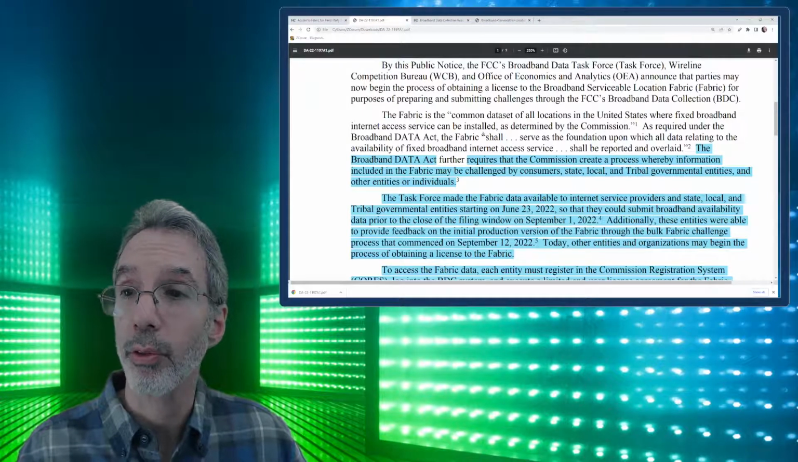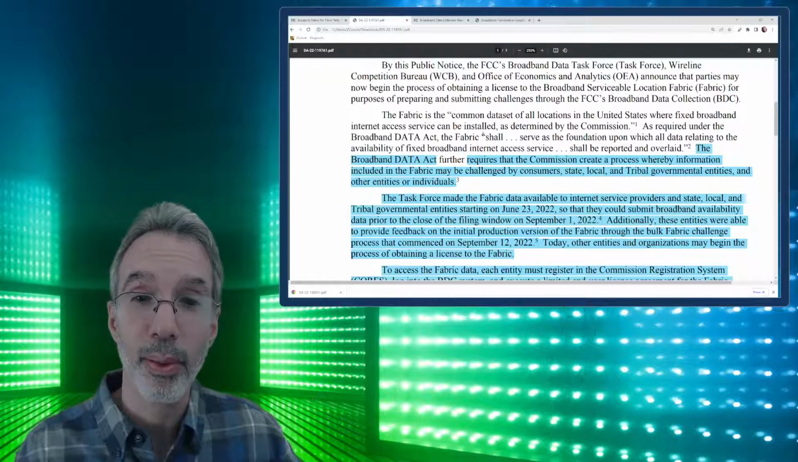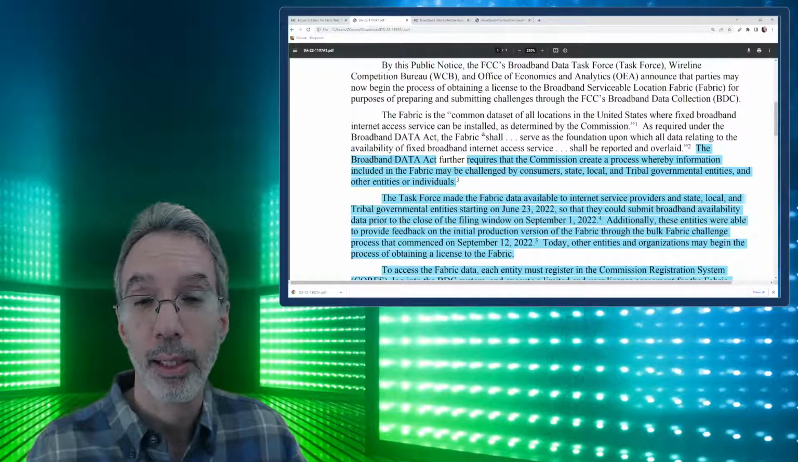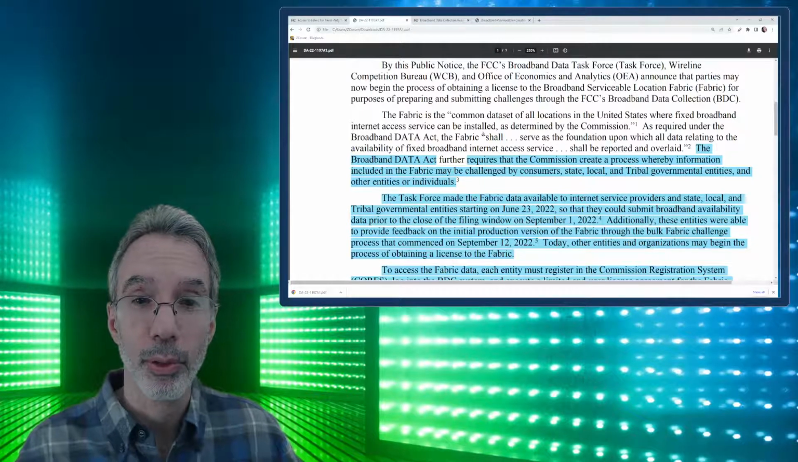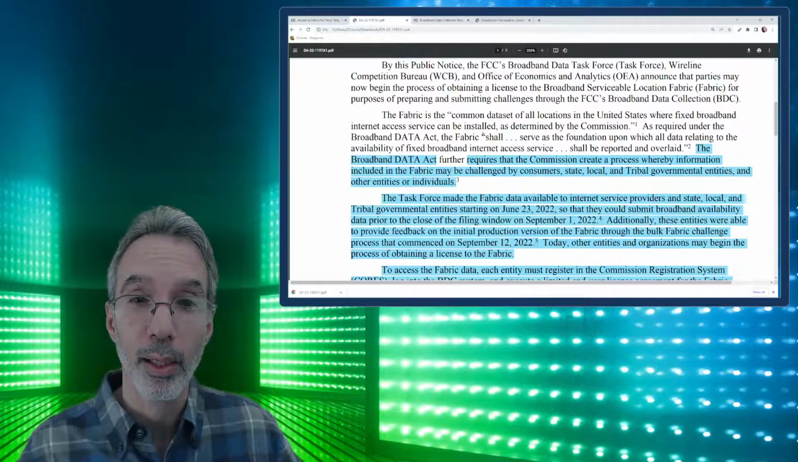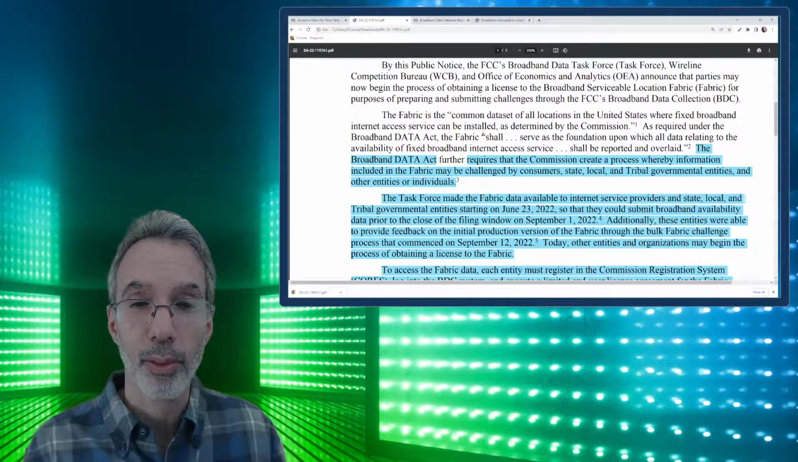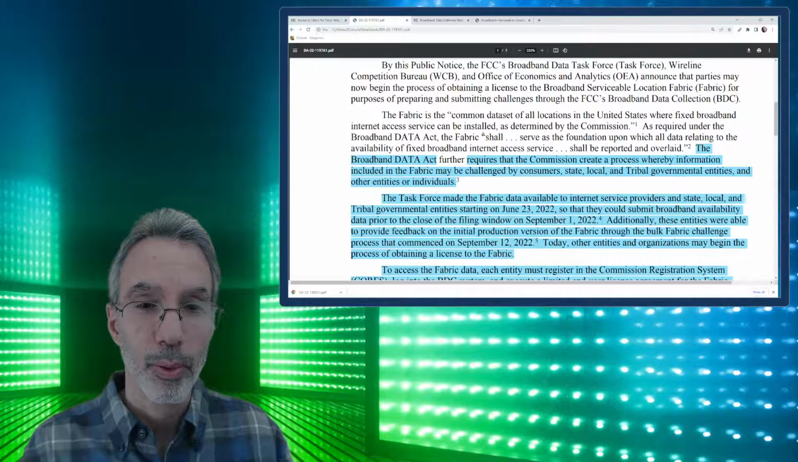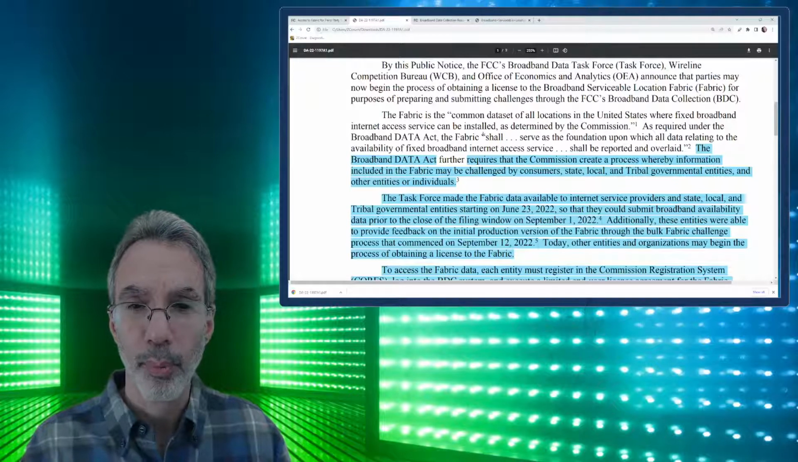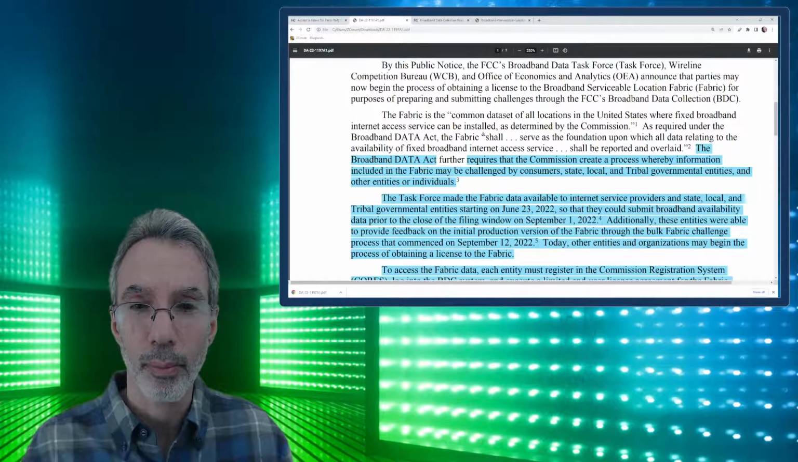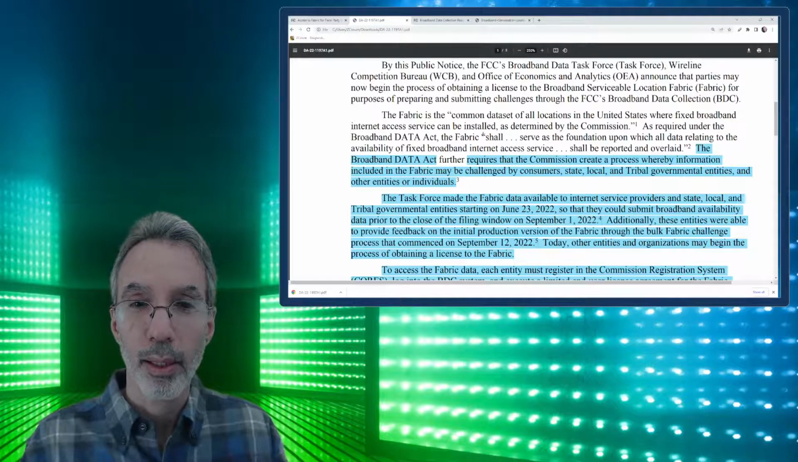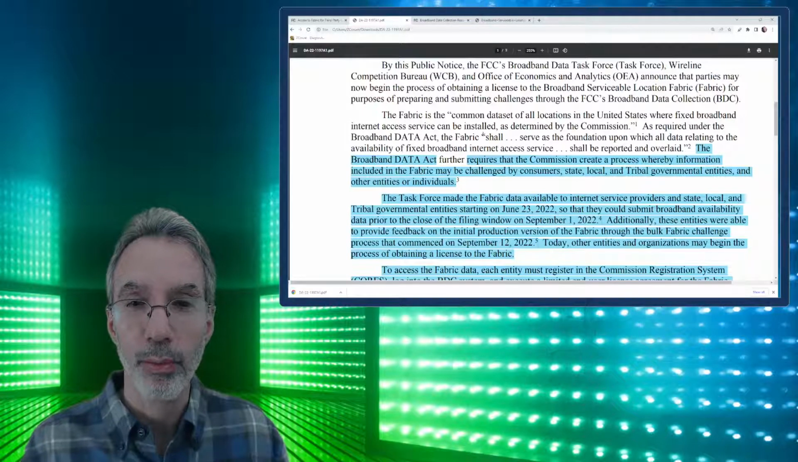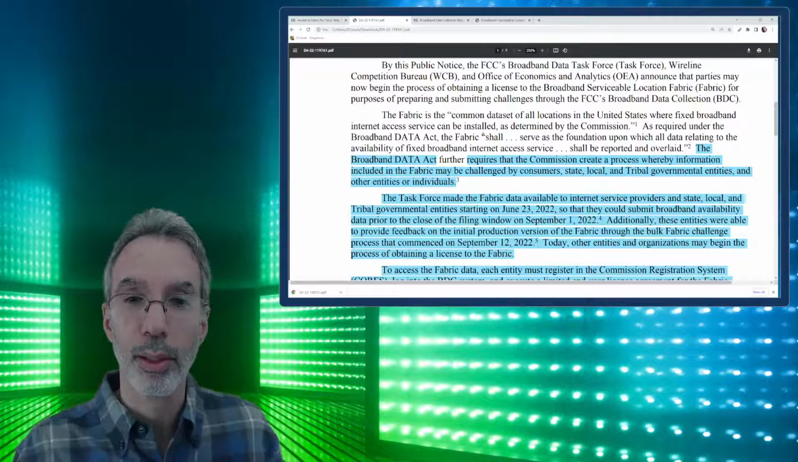So it does mention consumers and individuals, although I think this is not likely to be consumers and just any old individual. I don't think you or I, if you're not part of a government organization or some other interest group like the Broadband Mapping Coalition or somebody like that, if you're just an individual, a consumer at home, I don't think you'd be going in and challenging the Fabric data.